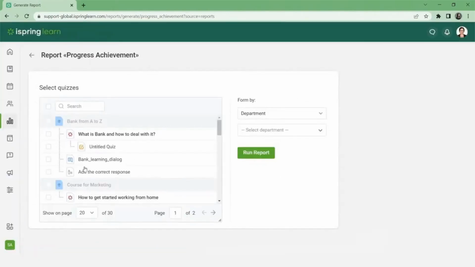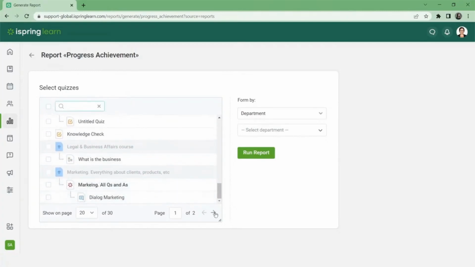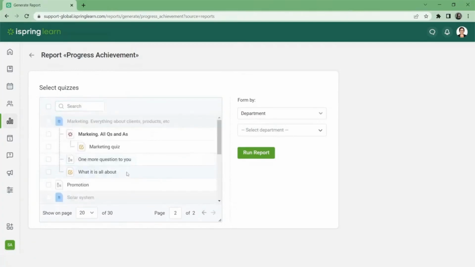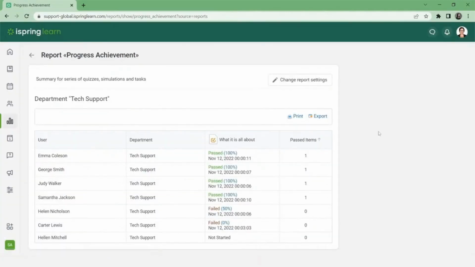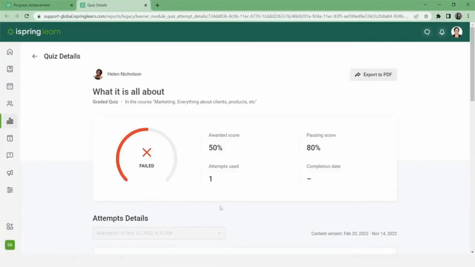Let's find out our quiz. You can type it here in the search box, or you can scroll down and find it in the list of quizzes. Next, select a department and click Run Report. Here we can click on the Results Overview and go to the Attempt Details.